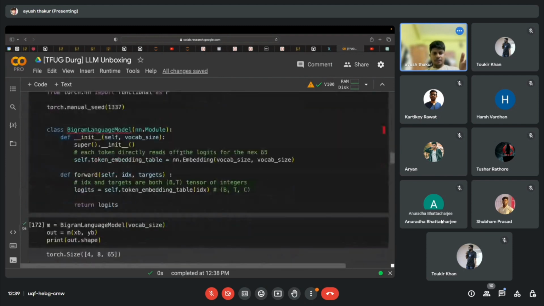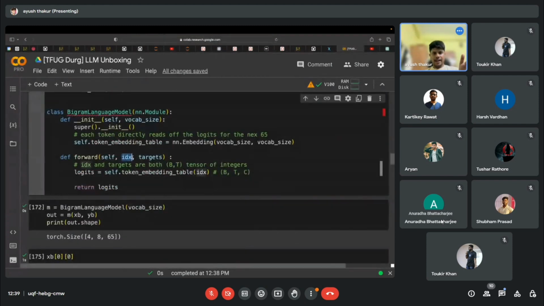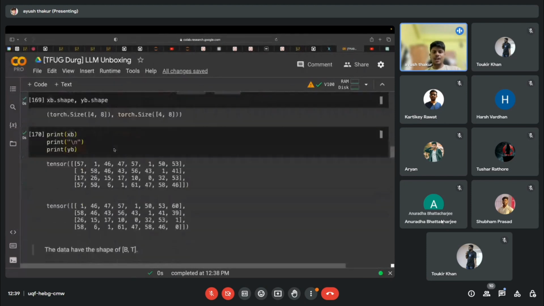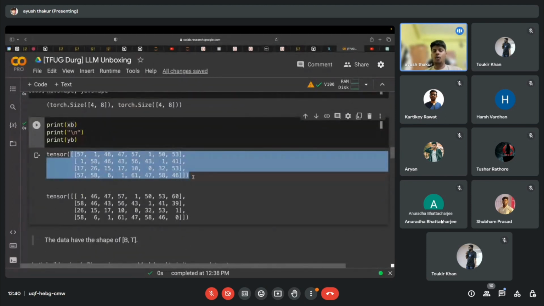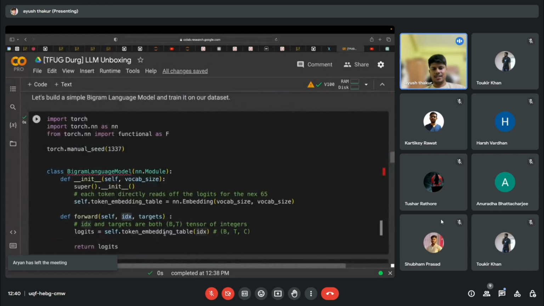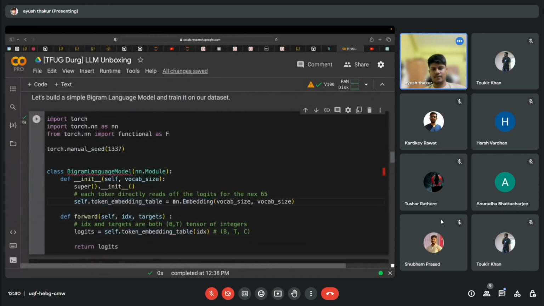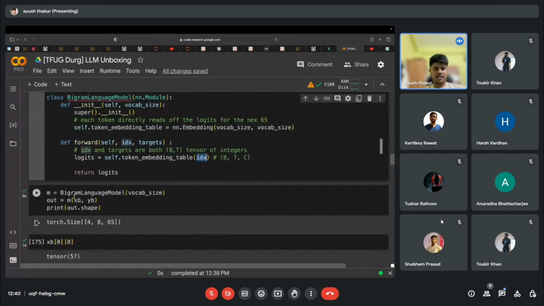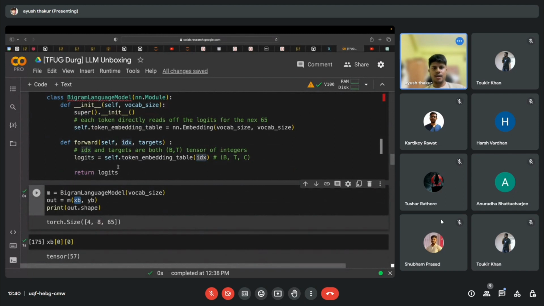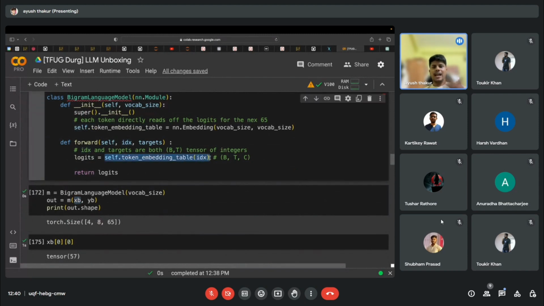So if I give one ID as 57 here, you can imagine that we are passing the whole batch to this table, because self.token_embedding_table is this thing. We are passing the whole batch, because that's what's happening here, it's being passed to this whole thing. So what's happening inside, right? That's what I'm trying to explain.